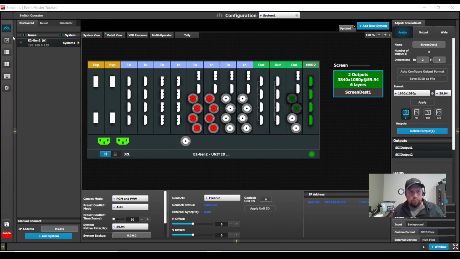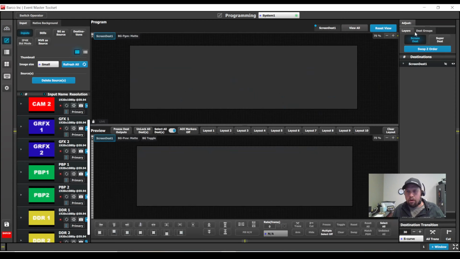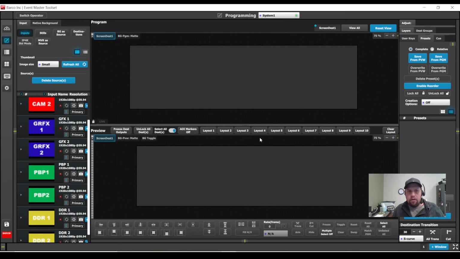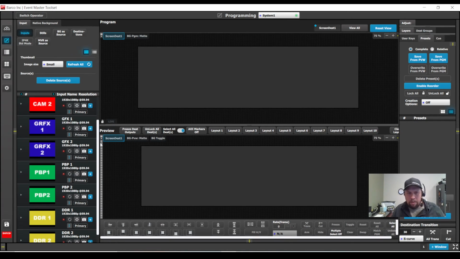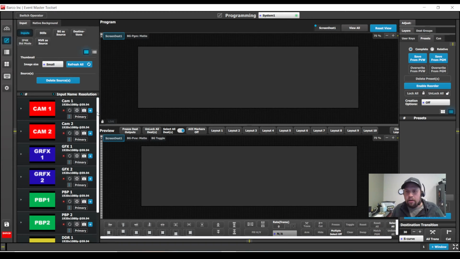If you've used the Event Master Toolset before, you're probably aware of complete presets, which is a recollection of all parameters of any armed destination in a moment of time. So this will be your sources, your layers, your effects, your borders, your drop shadows. And you build and recall your presets, switch your show, everyone's happy. There's plenty of videos that cover complete presets.